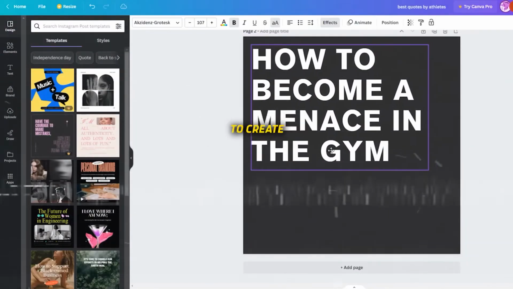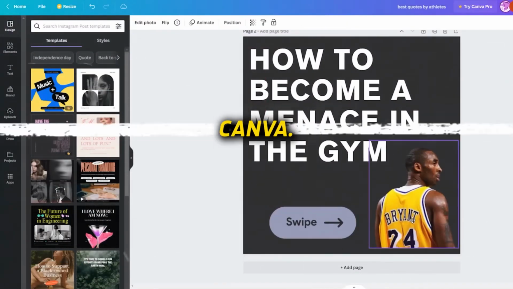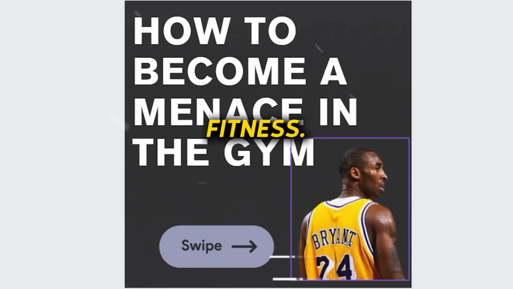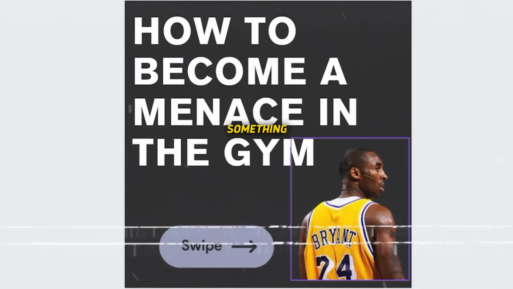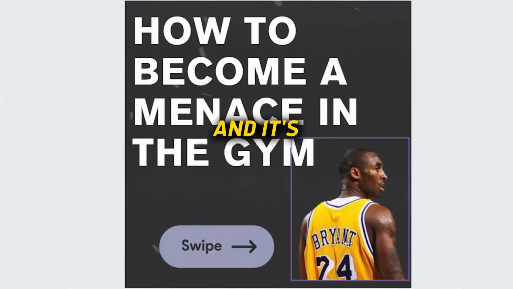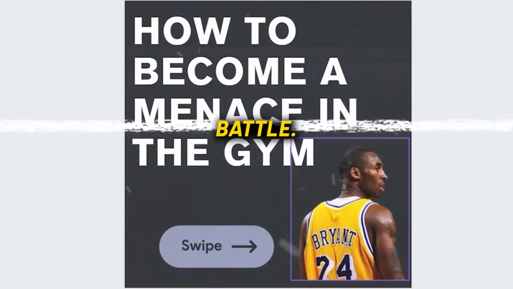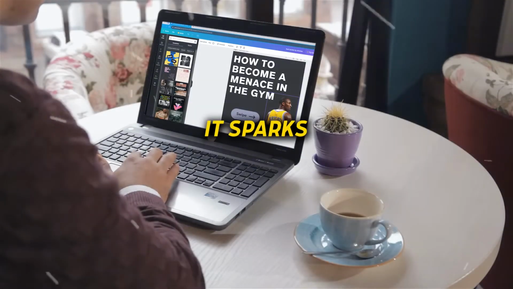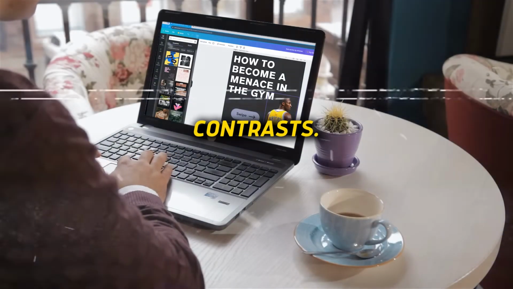First, I'm going to show you how to create simple posts using Canva. Let's say your channel is all about fitness. We can come in and create something like this. The first slide is bold and gets people to stop and actually look. This is called the hook, and it's about 80% of the total battle. I like how this looks because it sparks a level of intrigue and contrasts well.